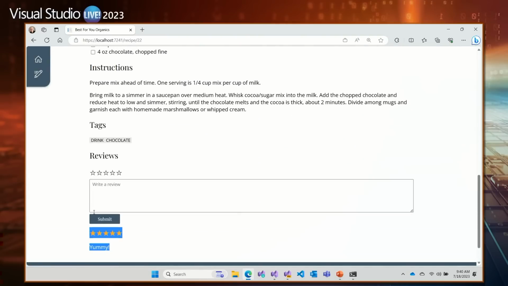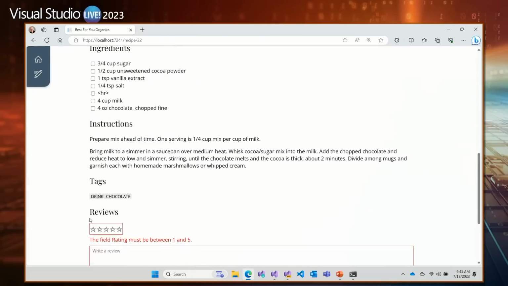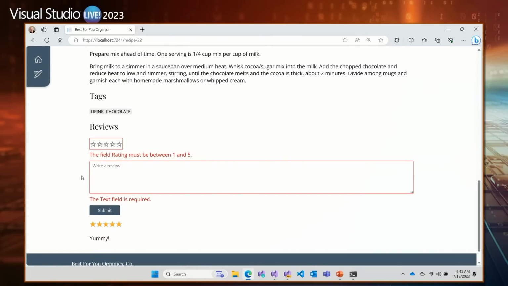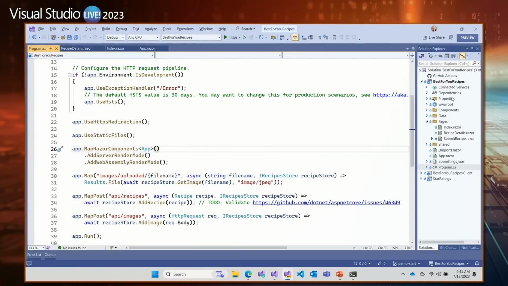And if we don't put anything, you can see that this is a Blazor form that gets wired up with form validation as well. So we're getting validation errors too. So let's look at what that looks like in the code.